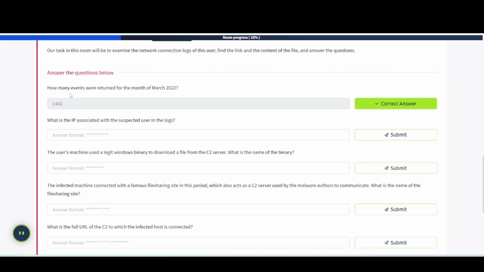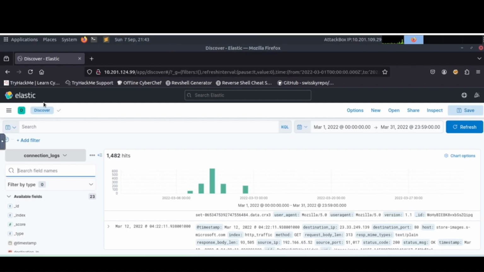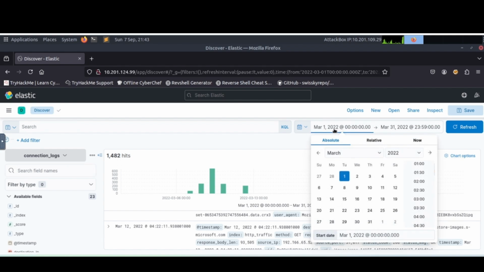Let's take a look here. How many events were returned for the month of March 2022? So this one's pretty easy to get. Make sure you're in Discover and that you go over to the right side here and adjust the dates accordingly. So when you click in here on the dates, you've got to go to absolute and then you select March and then the year 2022.